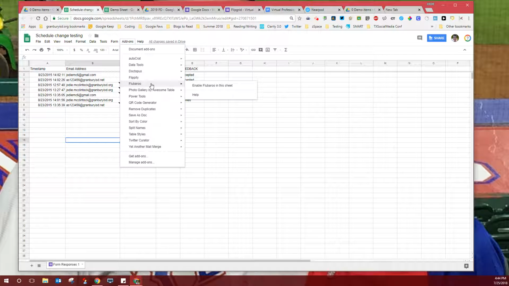Flubaroo is probably the most popular Google Sheets add-on. Flubaroo is an add-on that if you are using a Google form to give a quiz, and you are designating a spreadsheet as the destination for your answers, you can run Flubaroo after those answers are in, and it will auto-grade your quiz for you. And it will grade multiple choice, true, false, and it will also allow you to hand grade and add points for short answer questions. So it's a pretty powerful tool if you're using Google Forms for quizzes.